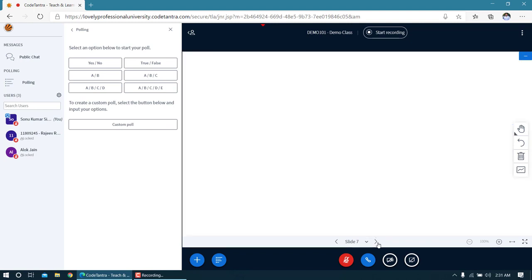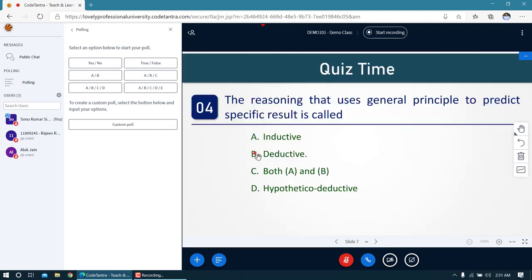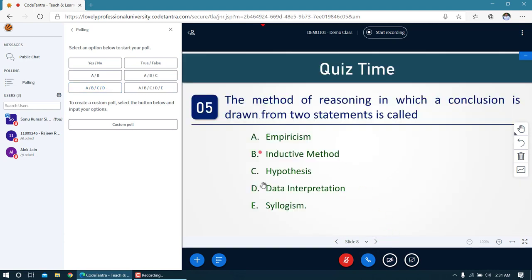I can go to the next slide. And in this case, you can see I have got A, B, C and D, and these options are already there. I can go to the next slide, and you can see in this case I have got 5 different options and they are also there. So you can notice that this quiz has been designed by keeping these polling options in mind, and you are requested to do the same thing.